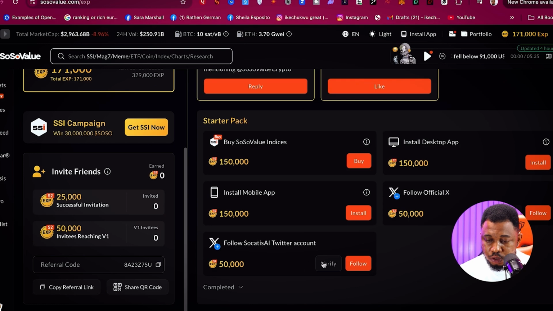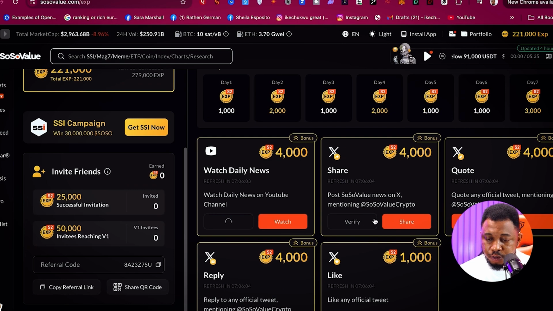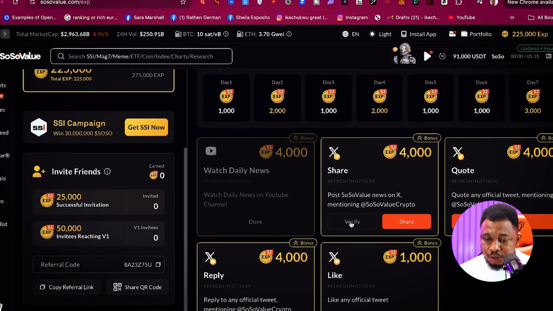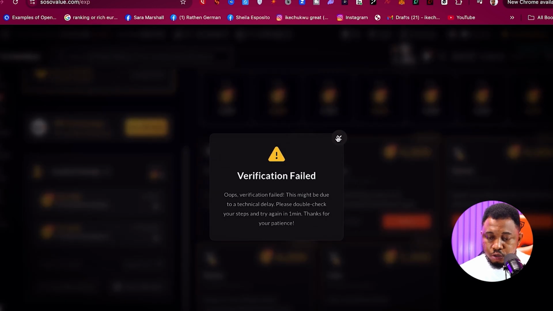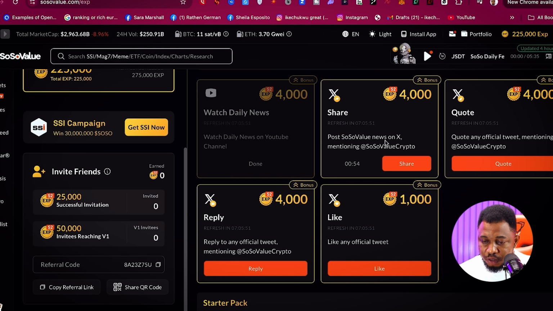For this I have to still wait. Okay, this I can verify now. For this one, I'll just go ahead and click on verify. So I'm not sure this one will go because it will know. It shows feed because I didn't do the task actually. So post Soso Value news on X by mentioning Soso Value.